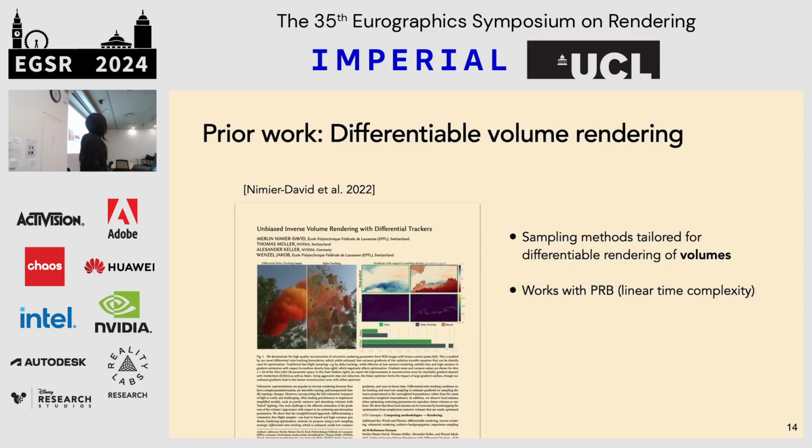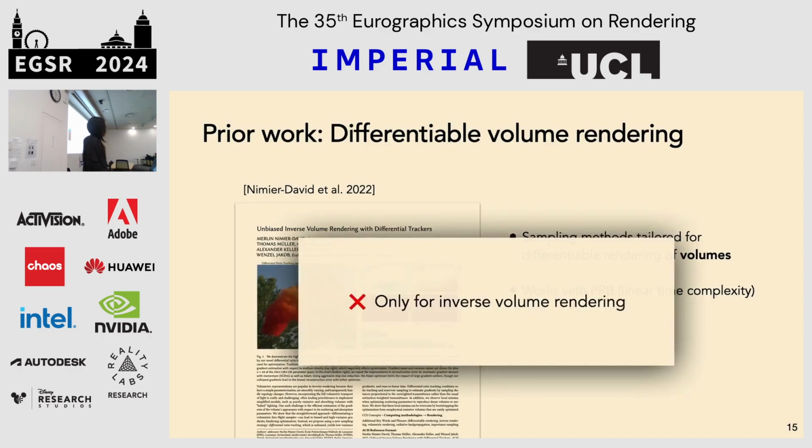For volume rendering, sampling methods have been developed to estimate the derivatives of scattering parameters. Importantly, this method is compatible with path replay backpropagation so that it maintains linear time complexity. This strategy for avoiding quadratic complexity is conceptually similar to ours, but only applies to sampling free flight distances for inverse volume rendering. Our work focuses on differentiable rendering for surfaces and can also be extended to volumes.